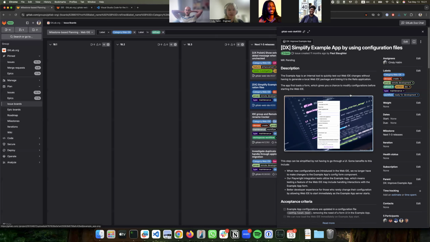So that could be quite cumbersome. And as we think about Playwright, our integration tests, and how it leverages the example app, this means that every time we want to test a new feature that involves some configuration, we'll have to tinker with the UI. So that would add additional effort when we're writing these tests. Those are the motivations behind simplifying it.